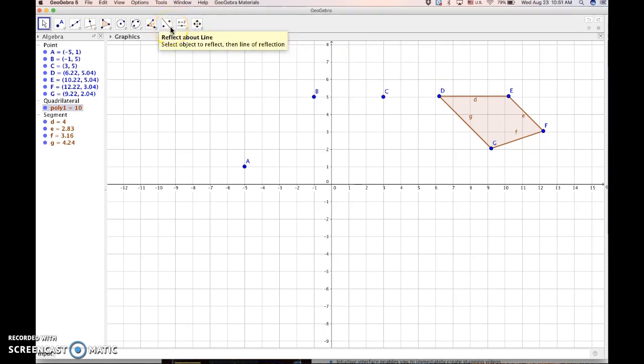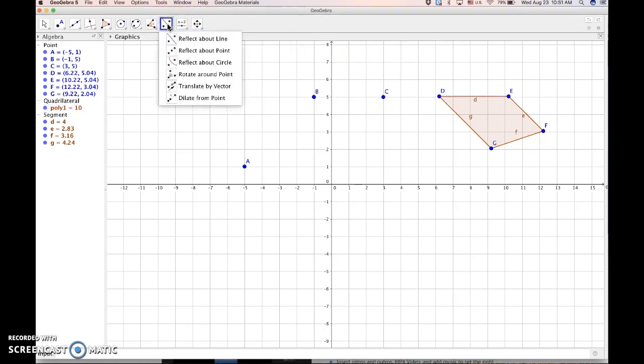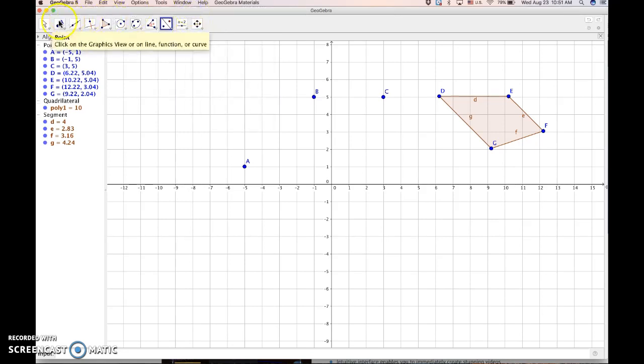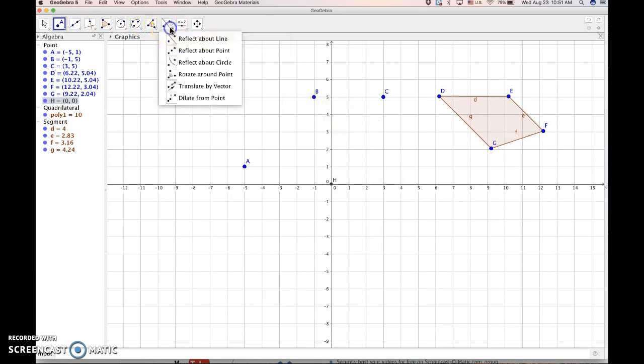Another thing you'll want to do is to reflect around a line. We don't really need to reflect around a point or a circle, but we will definitely want to rotate about a point. So I'm going to show you how to do this real quick. Before I do that, I'm going to create a point right at the origin. Boom. Okay? Now I'm going to go back over to here and select rotate around a point.